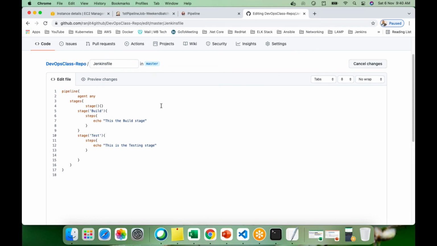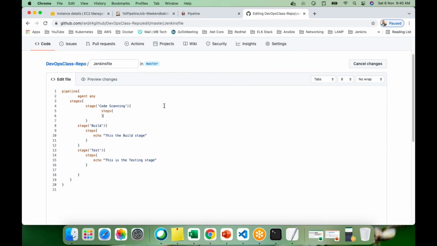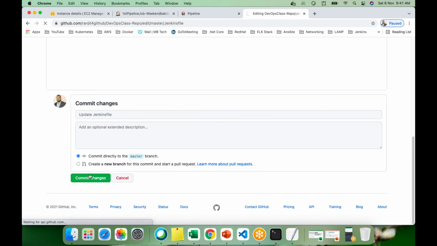Okay. And if you want to test it first and then add it in, suppose before building anything, if you want to scan the code for a quality check, normally we used to do it. Based on the developers, suppose I want to add a scan stage. Suppose this stage is code scanning. I'll add one code scanning.